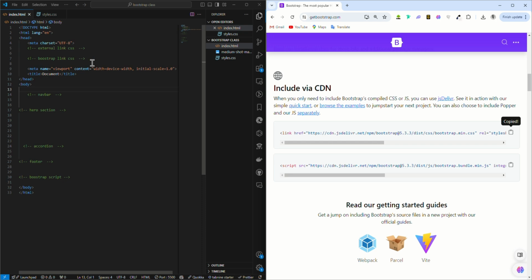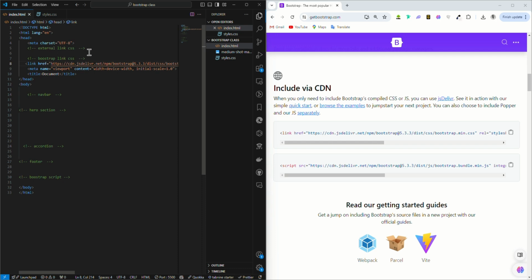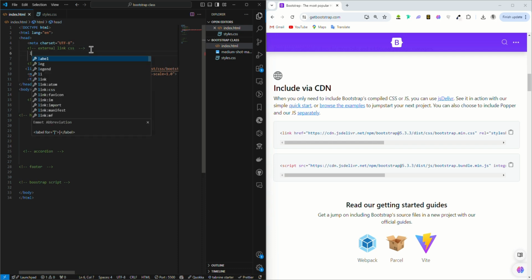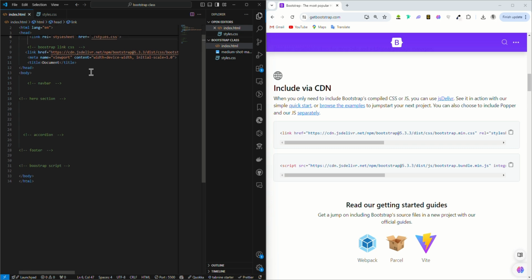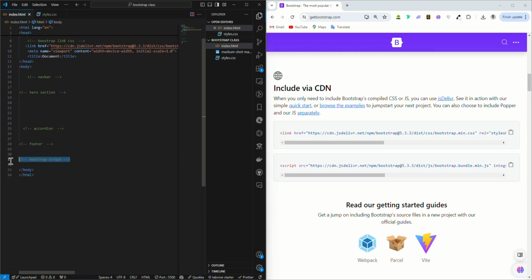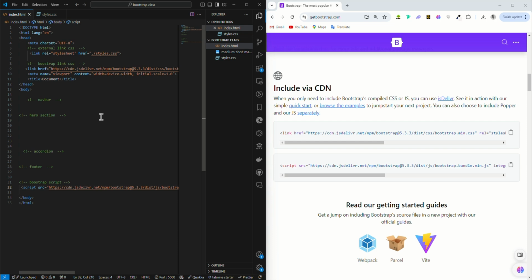So just copy this style. Come here. We have the Bootstrap link already, so I'll just put it under, paste. While for our external CSS link, I'll link this one manually, style.css. Then the next thing we want to do is to add our script tag. That's this one down here, our Bootstrap script for functionality. So I'll just copy this script, come down here and paste. So now we can start using Bootstrap in our project.